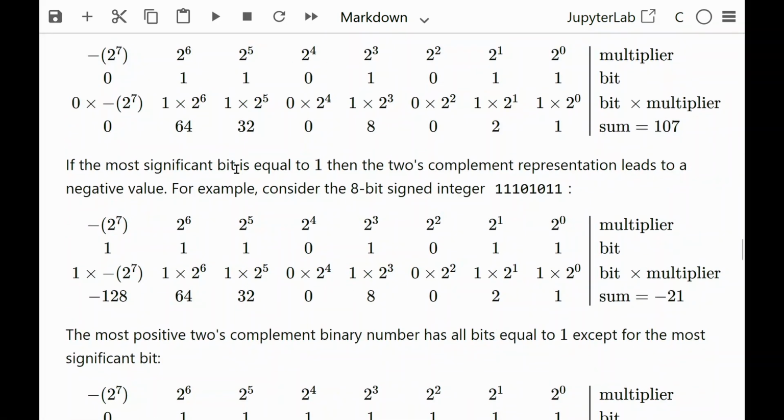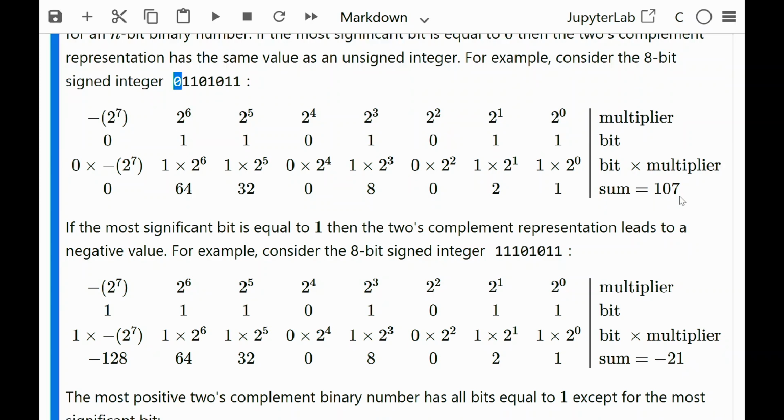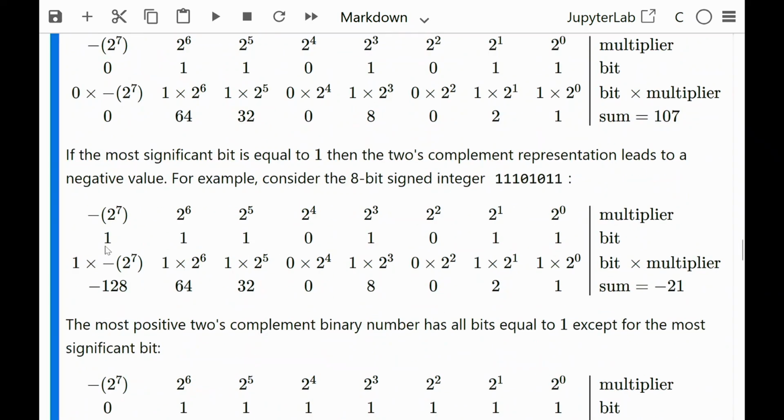Okay, so 0, 1, 1, 0, 1, 1, 0, 1, 1. If you look at the most significant bit, it's 0, so we know this is positive. That's the same binary number as the previous example, so its value is 107. If you make the first bit a 1, then you have to add in minus 128. So now you've got a negative number. It's negative 21.